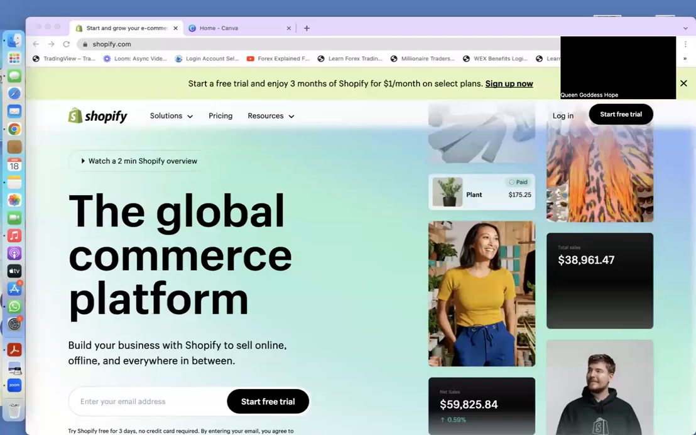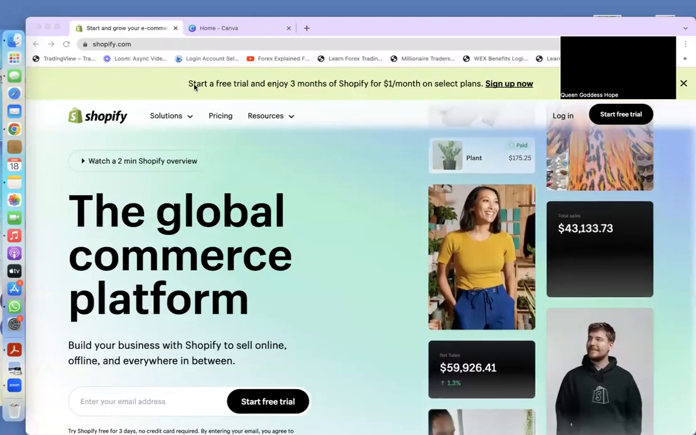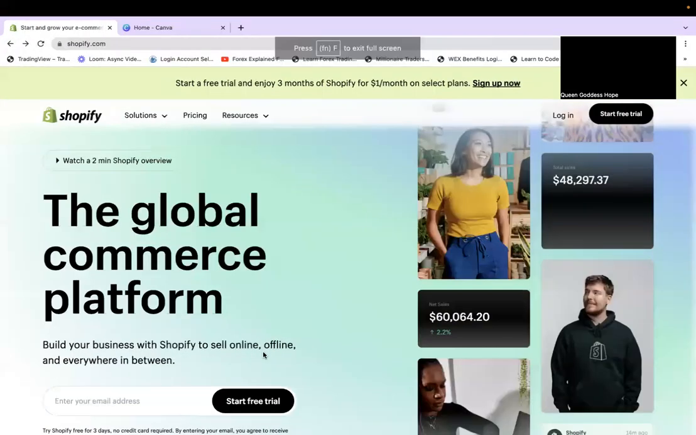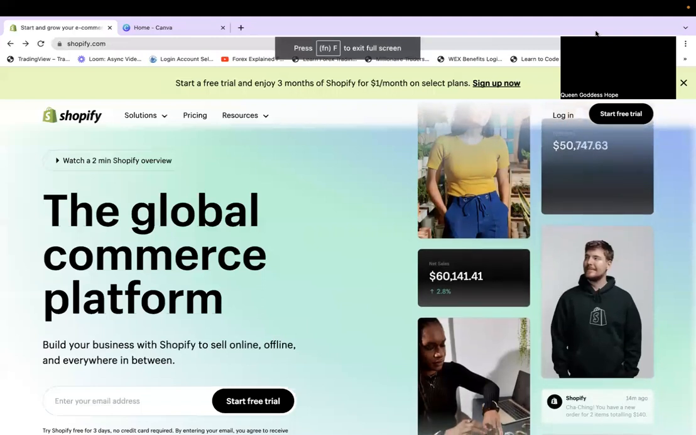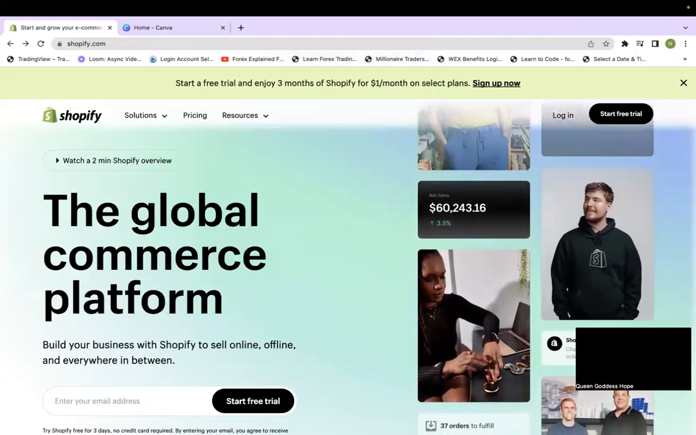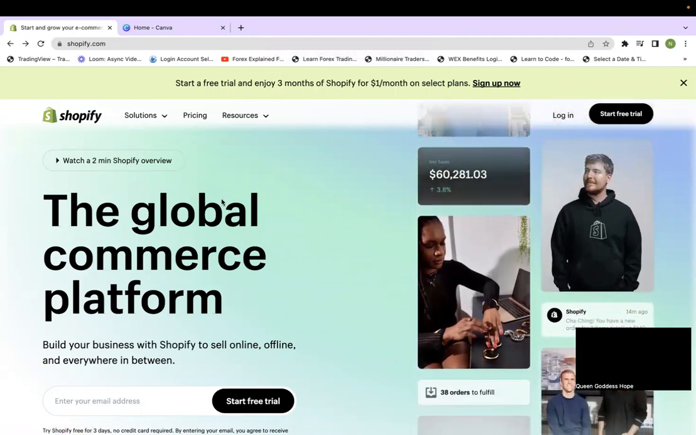So today I'm just going to give you the background on how to actually create the store and what it will look like thus far. So right now I have my Canva open and I also have my Shopify open so that you can actually see how it's going to start.